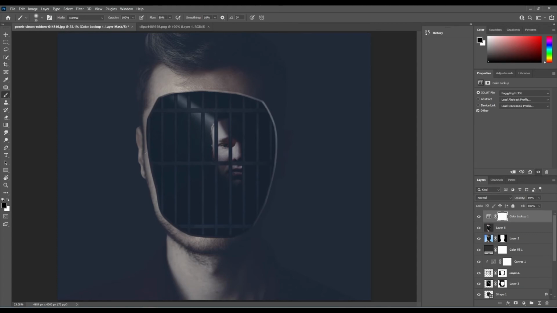Then what we're going to do is, on the actual color lookup layer, I'm on the mask of the color lookup. Just select a nice soft round brush. Make sure you're on black, bring the flow down to around 16%, and just slowly start painting back in the pixels from underneath. So we'll just create that light and sharpness for the picture underneath.